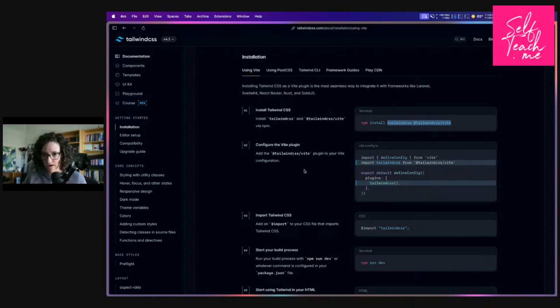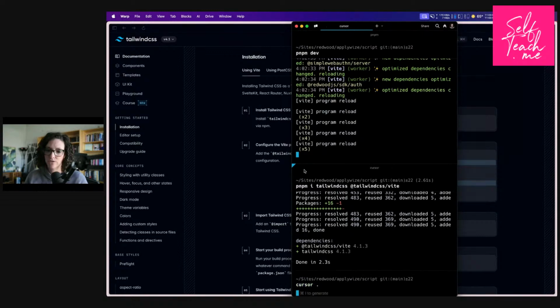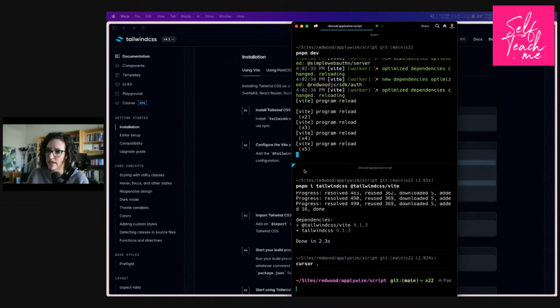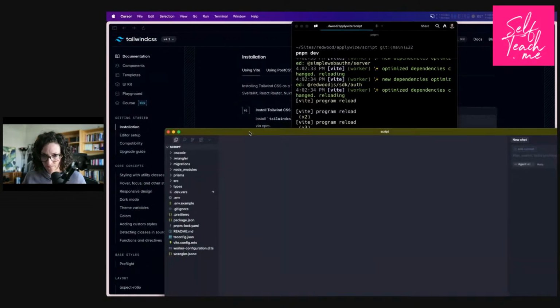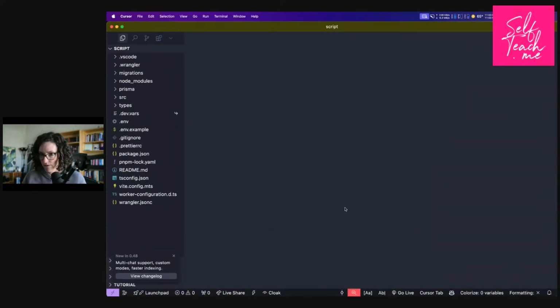So I'm going to come back over to my terminal. I'm using Cursor. So I'm going to say cursor dot, which means that it will open this project directly in Cursor. Cool. So let me get this on the right window. And I'll make it a little bit bigger so it's easier to see. I can get rid of the chat window for now.